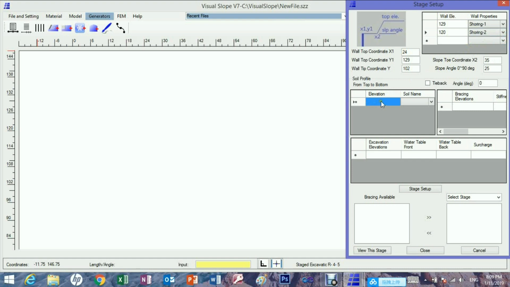Now, let's set up ground data from top to bottom. Type in the elevation and then choose the material below. Set up bracing data from top to bottom. Bracing data include elevation, stiffness, preload, and horizontal spacing.